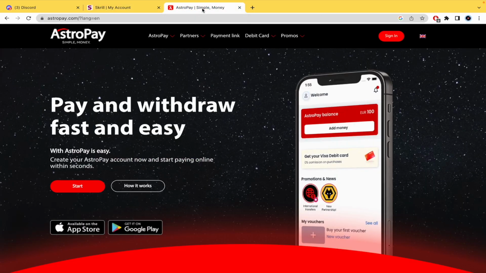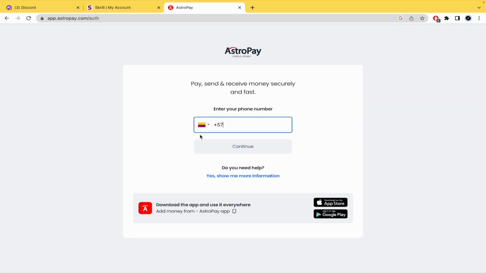And the other option is Pay, which is almost the same, so you can pay and withdraw fast and easy. You can start also. This is, I guess, available also in the Google Play Store. And here it is the same. For instance, with Pay, I must write my phone number and continue with the process. And once I have registered inside Pay, I'm going to be able to create a virtual credit card.